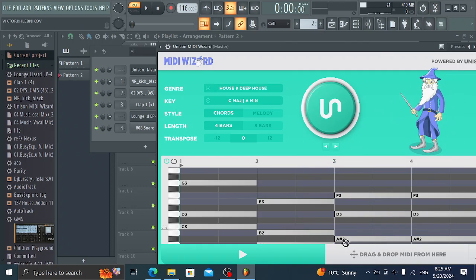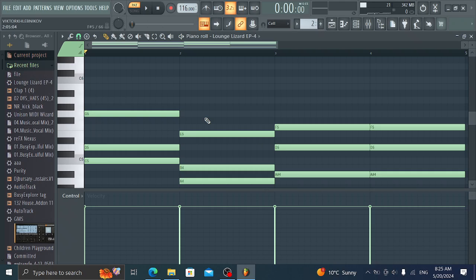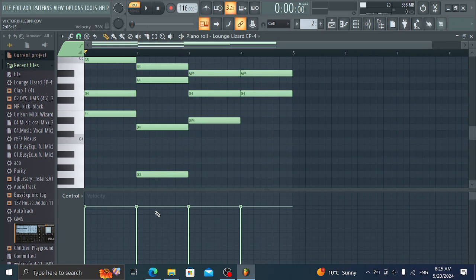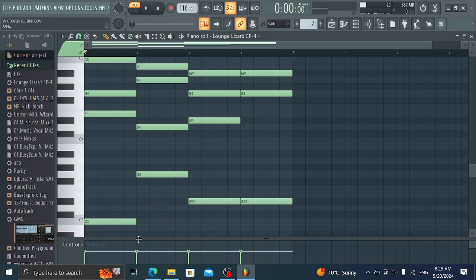And then after I drag these to my Lost Lizard, now I have a chord. Just like that. Sometimes it's not 100% accurate, so you need to manipulate them a bit, but you're gonna at least have 90% or sometimes 100% of the chord progression you're looking for. And another thing for Lost Lizard, it sounds better if you lower the velocity.